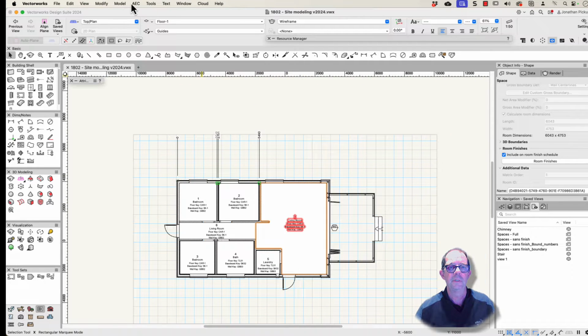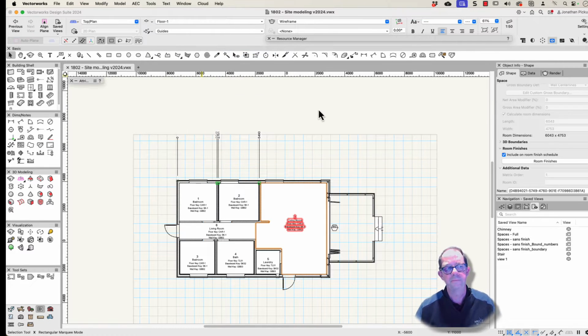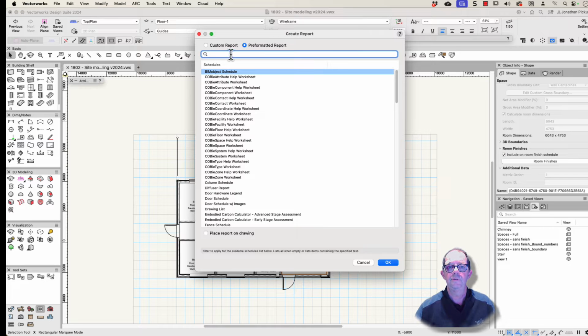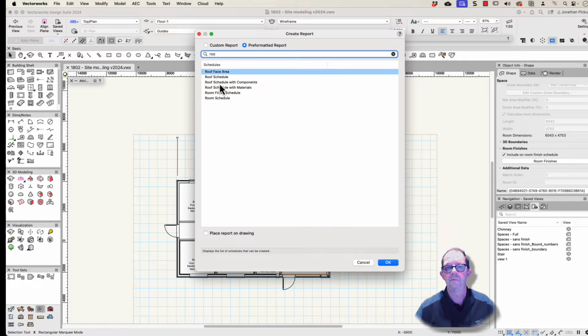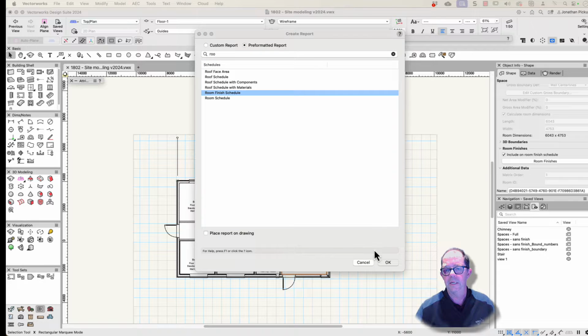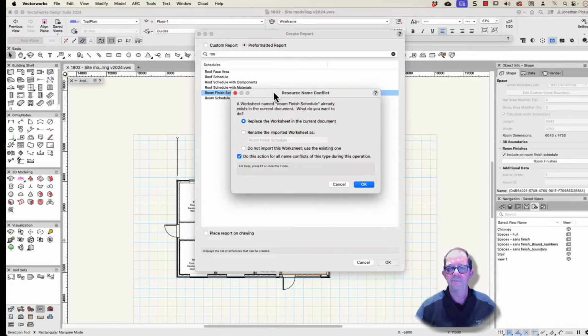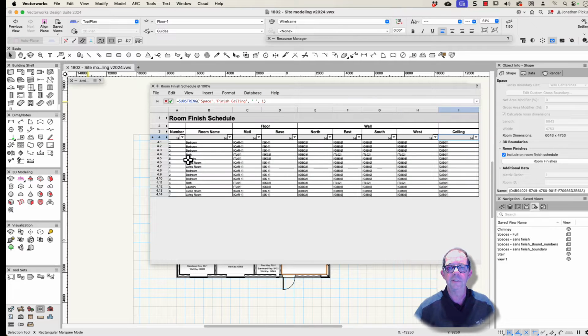So it's under Tools, Reports, Create Report. I want to use a pre-formatted report, so I'm looking for room. I'm looking for a room finish schedule. That one there. Okay. Now I've already done this once before, so I just need to replace the one that I've already placed there. And there's my room finish schedule.